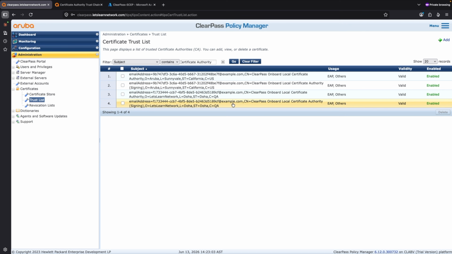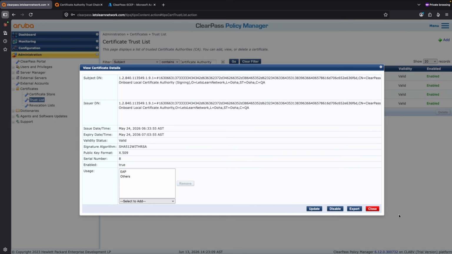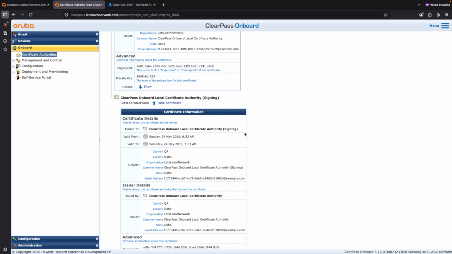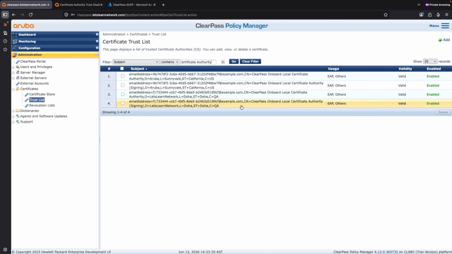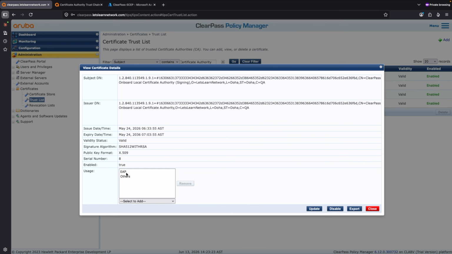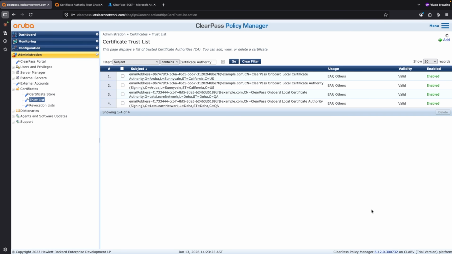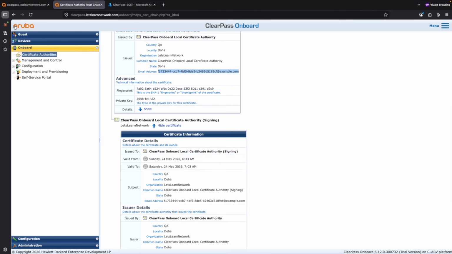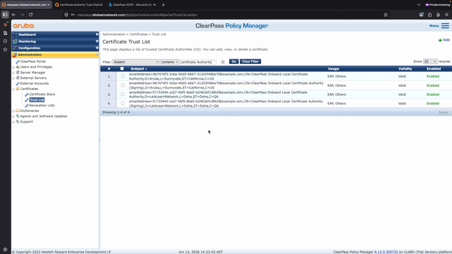We can see the certificate is available in the ClearPass under the trusted list. This is the certificate. You can see the email address is correct, 89CF. You can also see I have given EAP and others as the usage, so you need to select those two. It's automatically installed under the trusted list, but if somehow it is not available, make sure whichever certificate you download from the certificate authority, you install it into the trusted list. And then our ClearPass setup is finished.